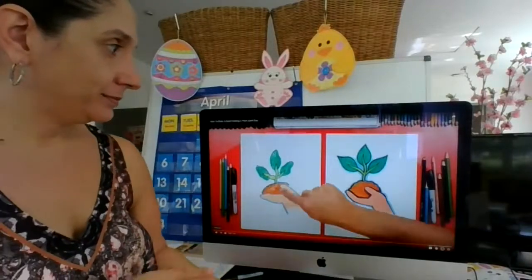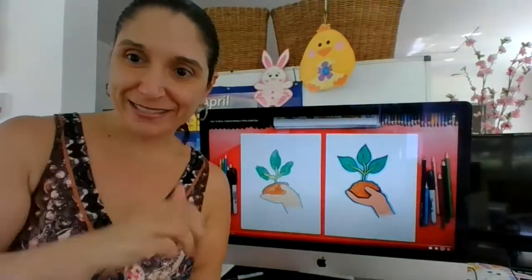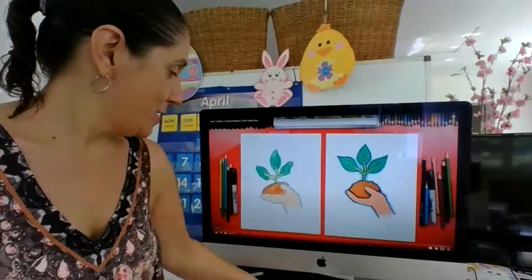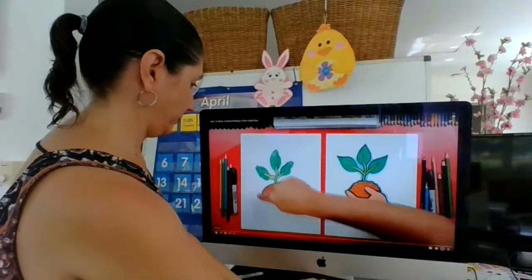Austin, great job on coloring your plant. It turned out great, so cool, and you can be really proud of your drawing. I love it so much. Especially love that blue outline.